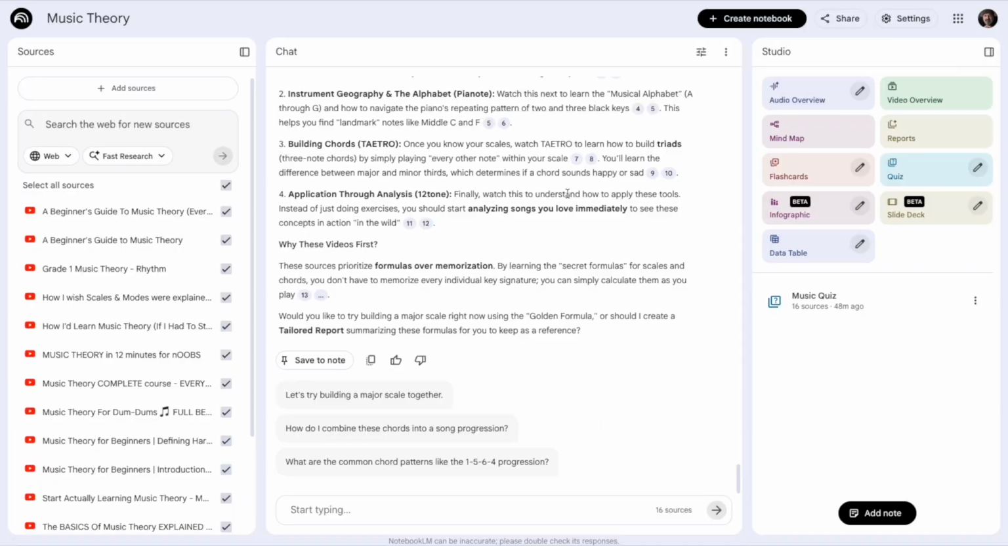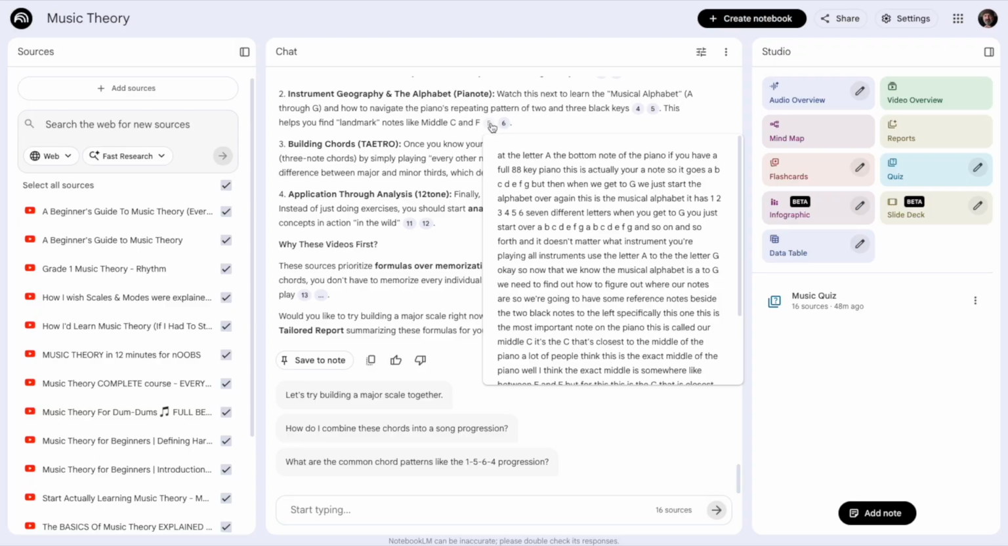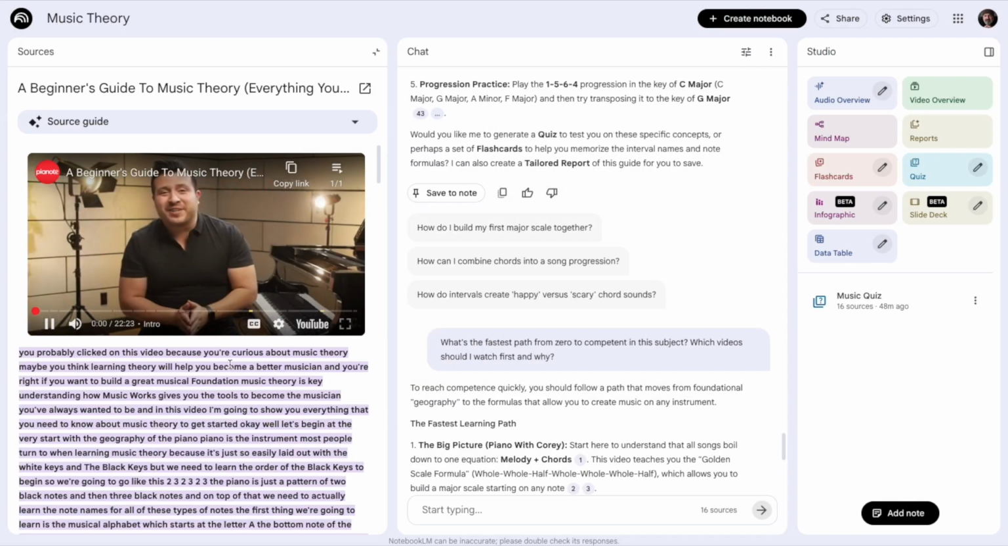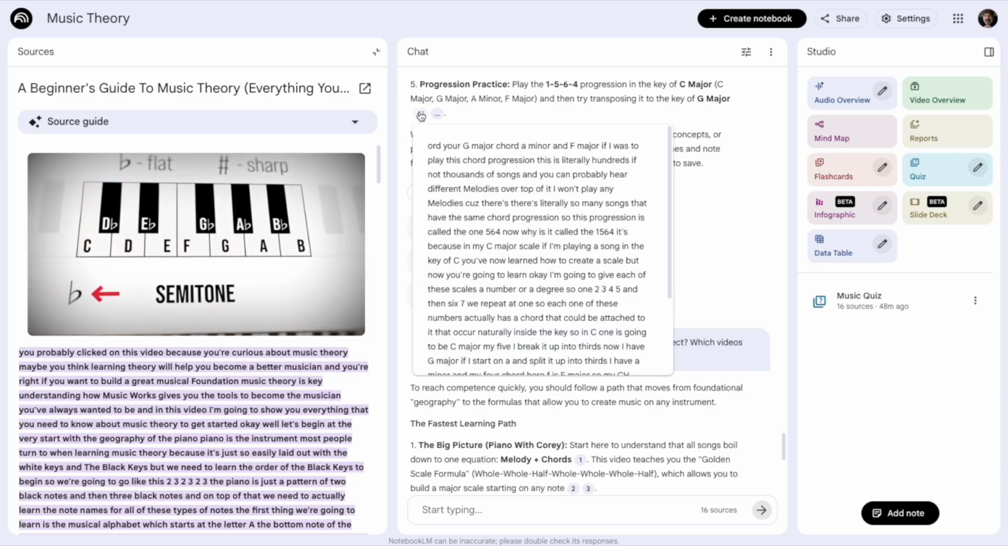Now here's the feature that ties all of this together: citations. When NotebookLM answers, it doesn't just give you text, it shows you the source. Click on any citation and it tells you which video it pulled from. This means you can verify the answer and jump straight to the context instead of hunting through a 2-hour video. That's not just convenient, it's what makes this a legitimate learning tool instead of just a summarizer.